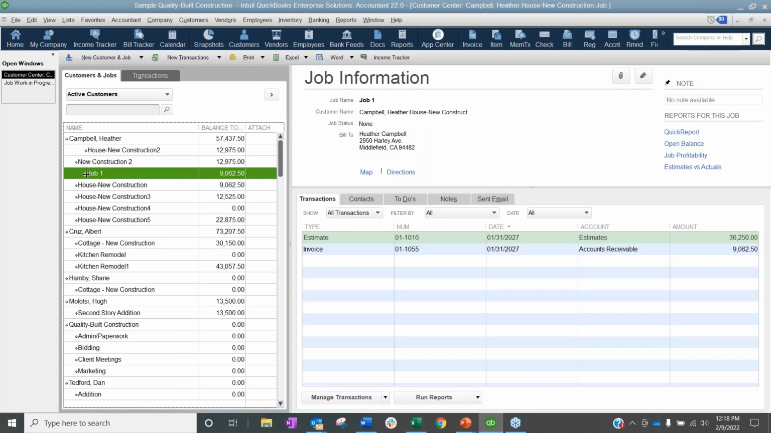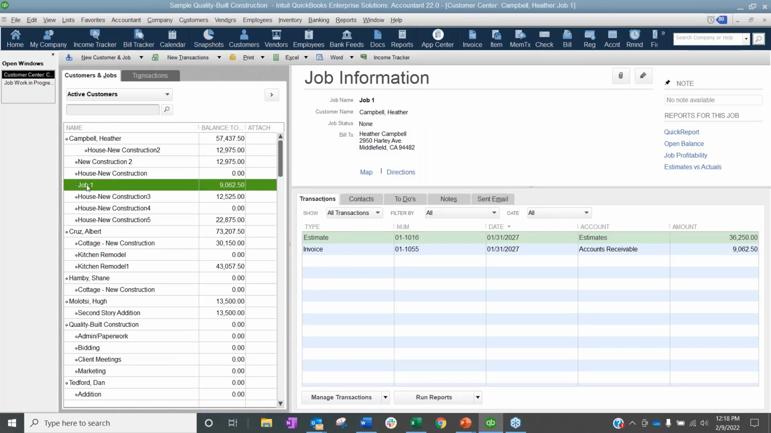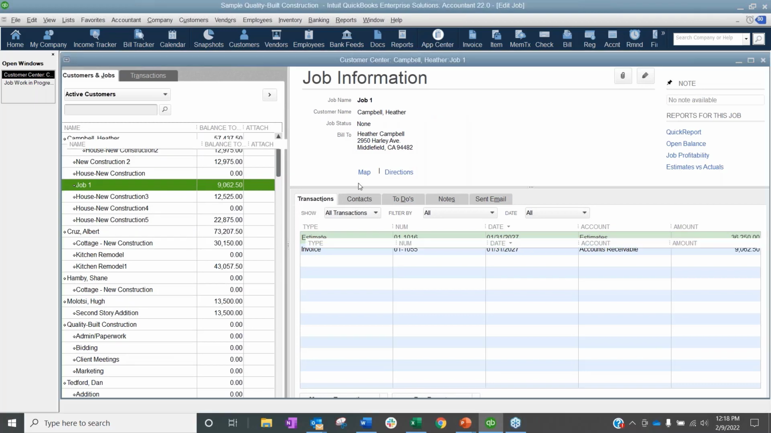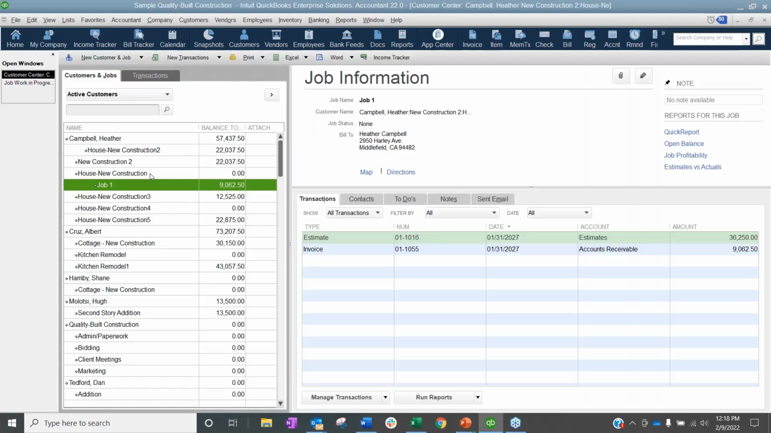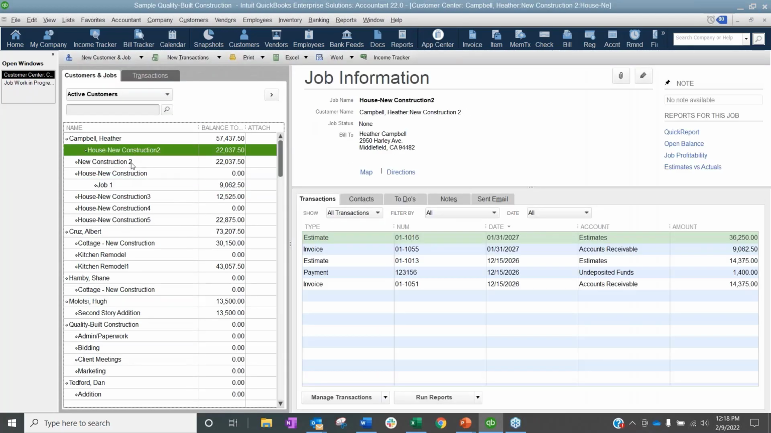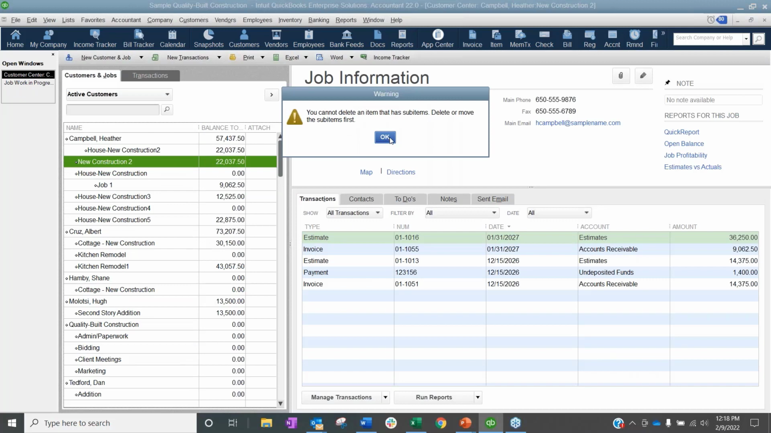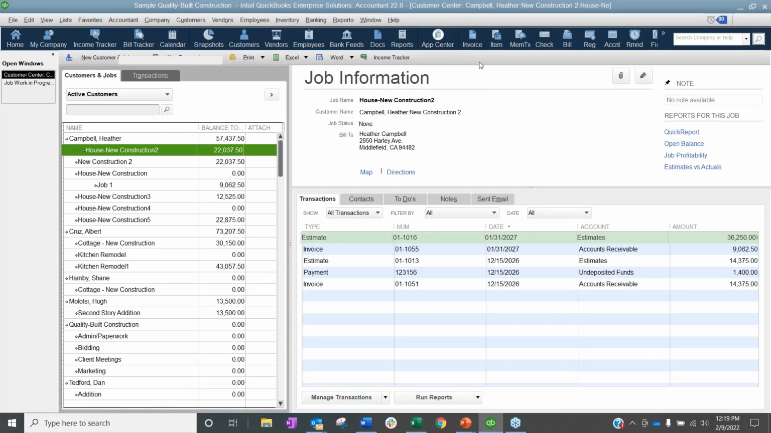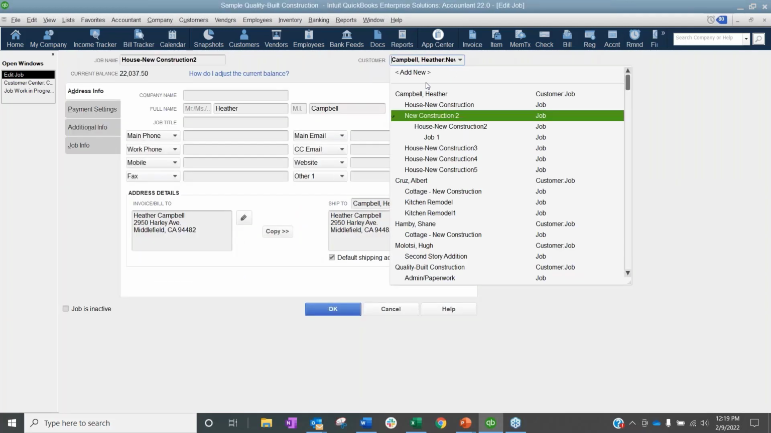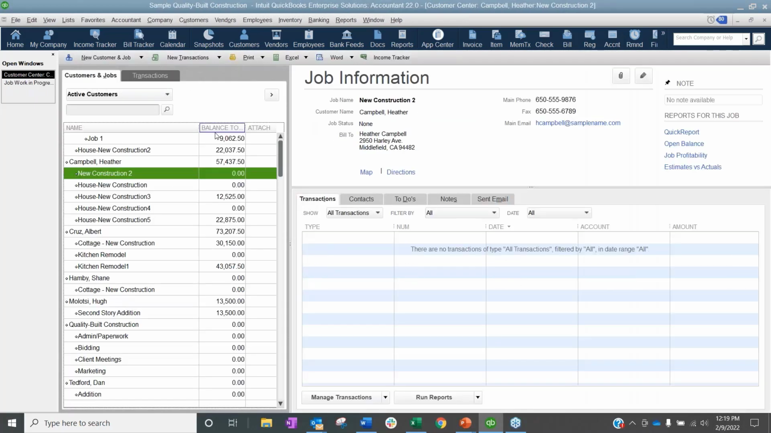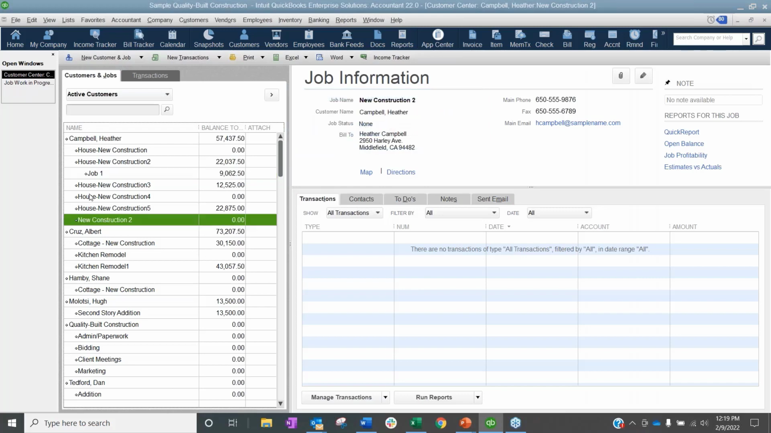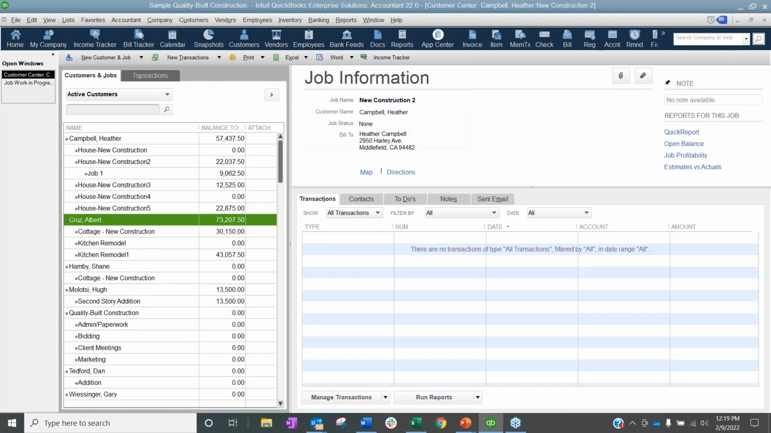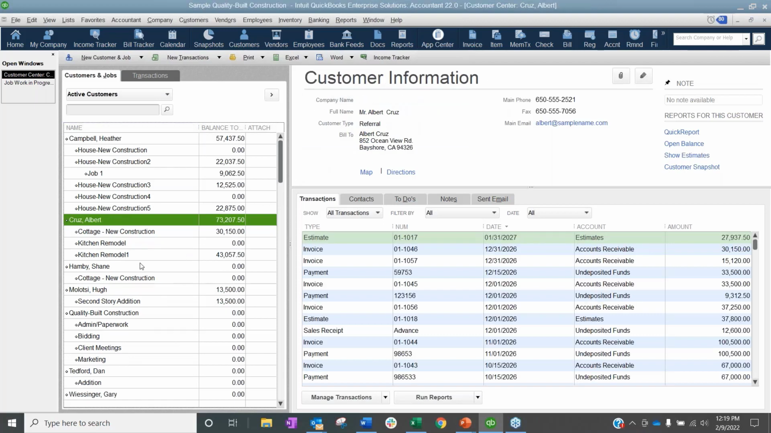Now I don't want to do this fix right now because I already exported it to Excel, right? So I'm going to put it back here, okay, and I'm going to delete this one. Nope, I'm going to edit this one and put it back to just Heather Campbell. Okay, and let's see if I resort this. Will it fix what I'm doing? Yeah, there we go. Okay, so I'm going to get rid of new construction 2 because I didn't have anything there. So that's a quick fix, right?